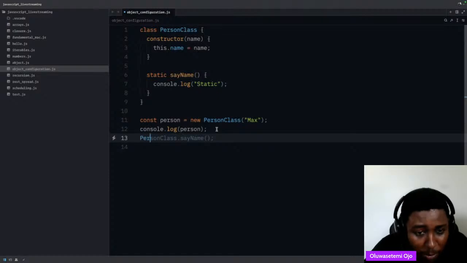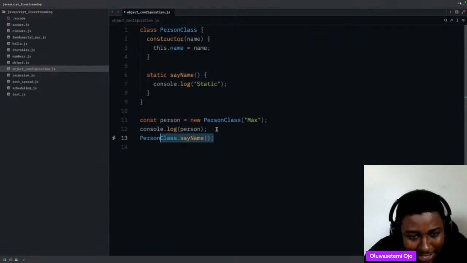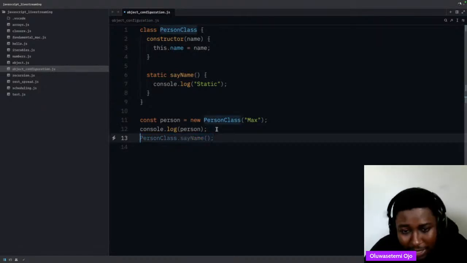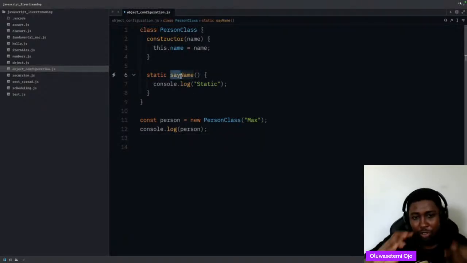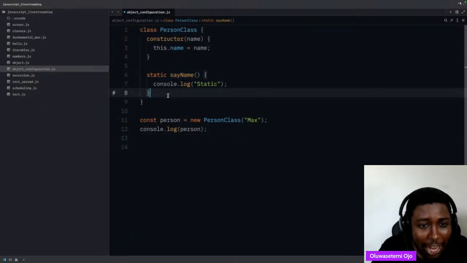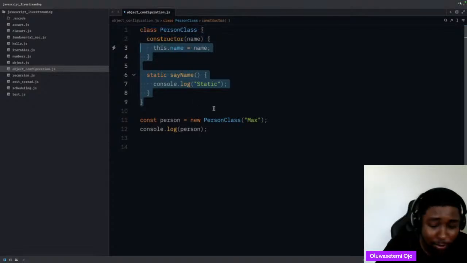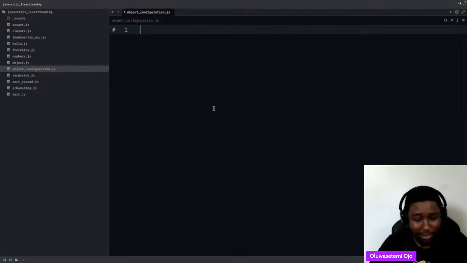So you can say Person class dot sayName. This is an example of a static method. For those who are just hearing this word for the very first time, a static method is a particular method that is attached directly to the constructor, right there. And how do we do this with functions as well? We can also do this with functions, but let me not go too much into it.